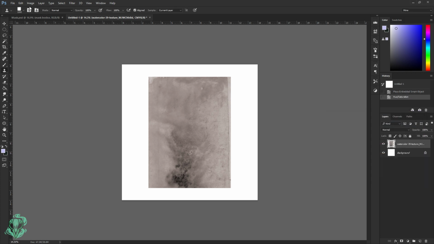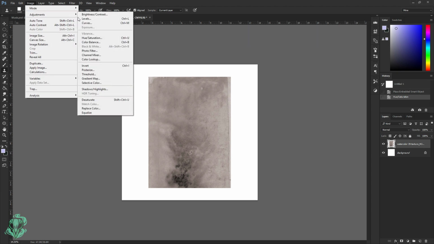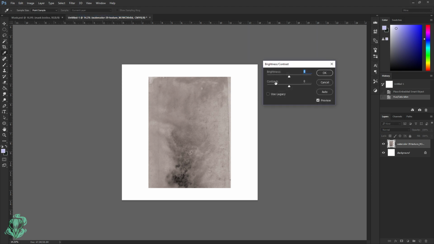And then a lot of times I'd like to come in and do another thing where I go to Adjustments and then I click on Brightness and Contrast, and I just like to play around with this depending on how I'm using the piece or this particular texture. But for this, I'll bring up the brightness so it's overall much lighter, and I also usually like to bring up contrast quite a bit too.